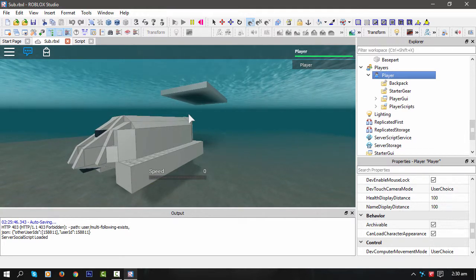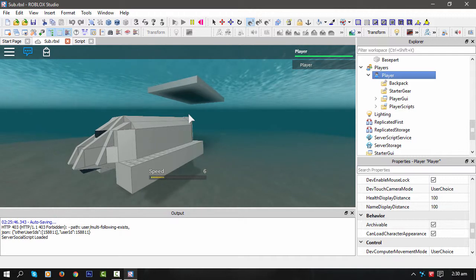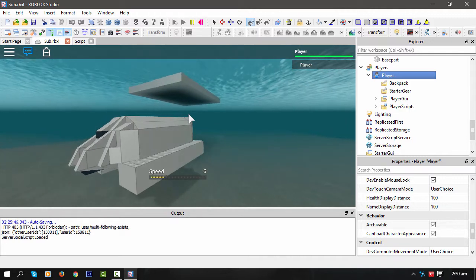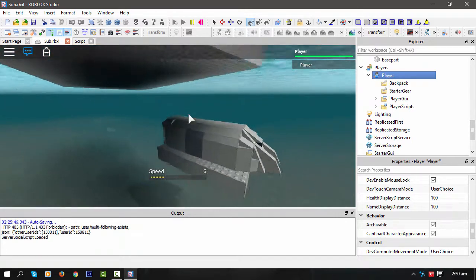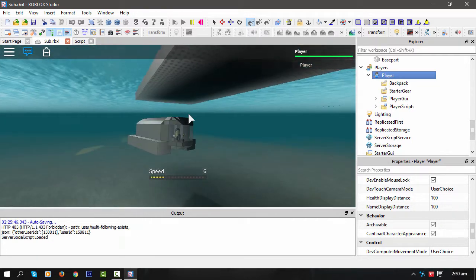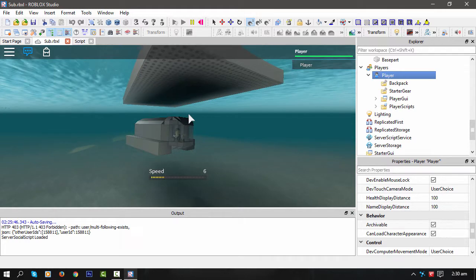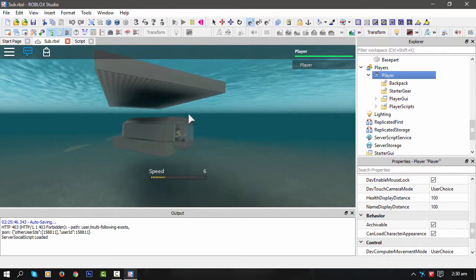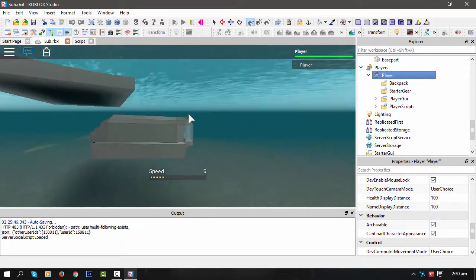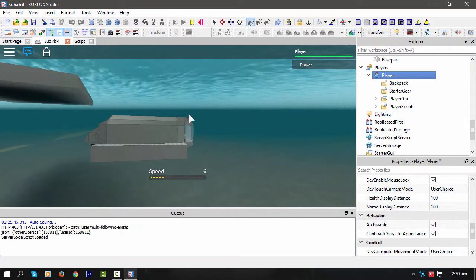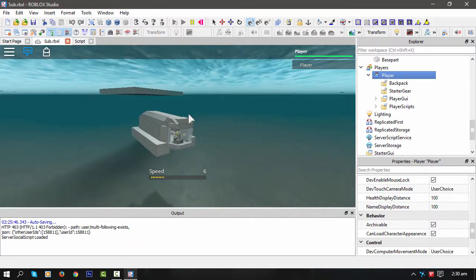Equalize. I think this custom physical properties, I think that's the coolest thing Roblox has ever done, because you can enable submarines like this. Yay! We went under.